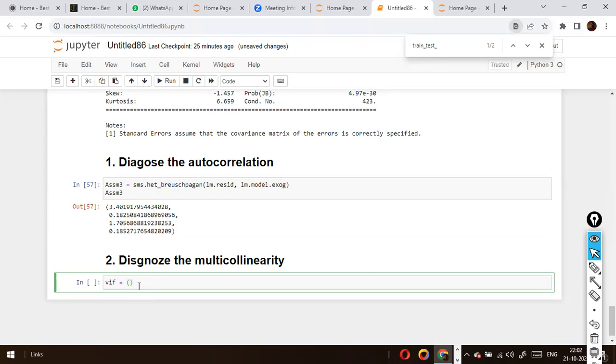Variance_inflation_factor. Here I just say the x.values, comma i for... sorry guys, I got a cold. I ate a lot of ice cream.